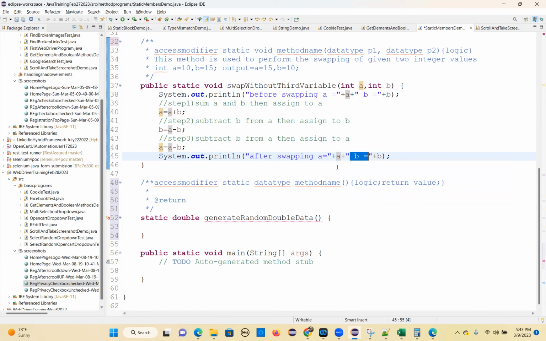For every value, it will join. Okay. That's what. Okay, sir.